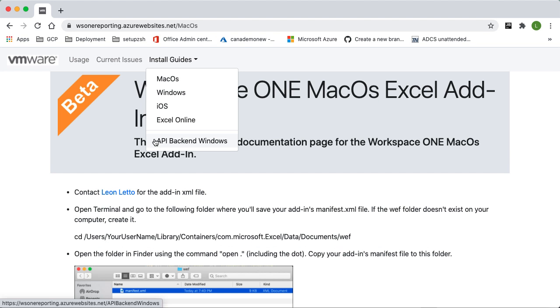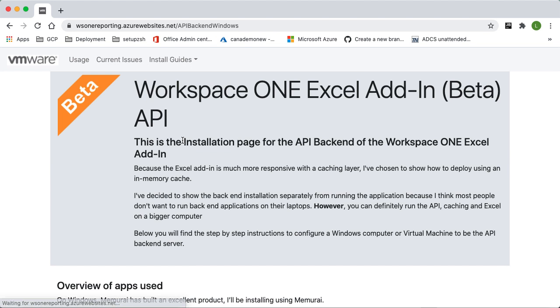And then there's a guide for setting up an API backend. Currently, there's a Windows one, and I'm setting up a Linux one a little later as well. The API backend uses Redis as its caching layer, which brings the data much closer to your Excel app, which prevents having to go across the internet to the Workspace ONE environment API for all of your queries.